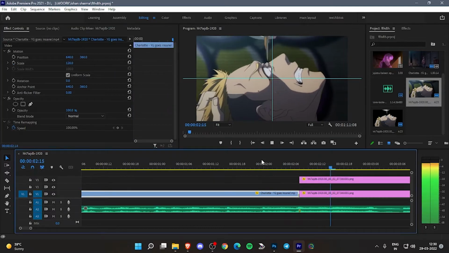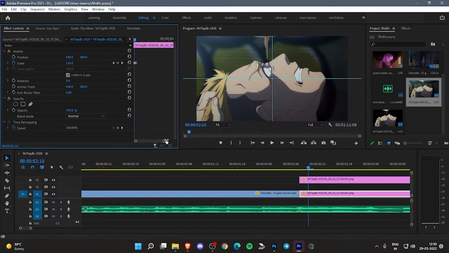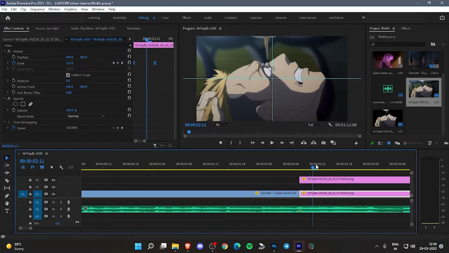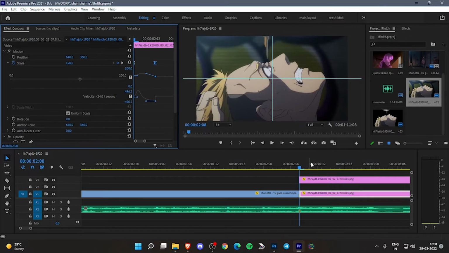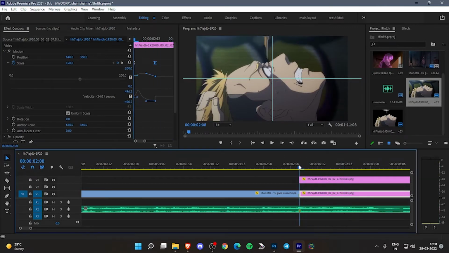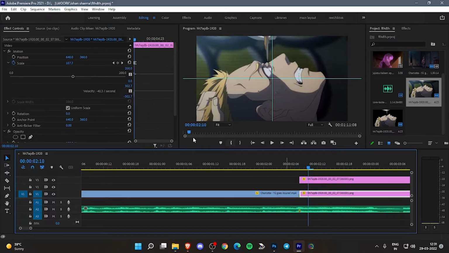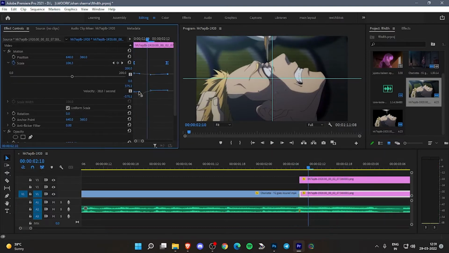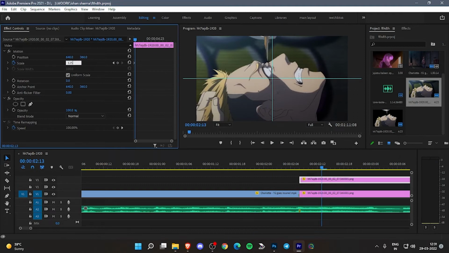Yep, so now we have this, and what you're gonna do is select both of these, make it bezier like this, and if you open this you can have these, so you can adjust the graph according to yourself like this. Right here you can see we just need a bump here, and that's it. And this one, make it 125 right here like this.